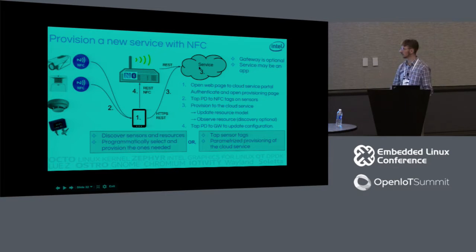And then that information would go through the provisioning tool to the service, and then I have a parameterized setup for my service. So the first step would be to open a web page to the cloud service portal, authenticate, and open the provisioning page. Then tap the provisioning device to the NFC tags on the sensors, and that will communicate that data to the service. Then on the service, we provision the cloud service, we update the resource model, and we can start observing the resource right away.